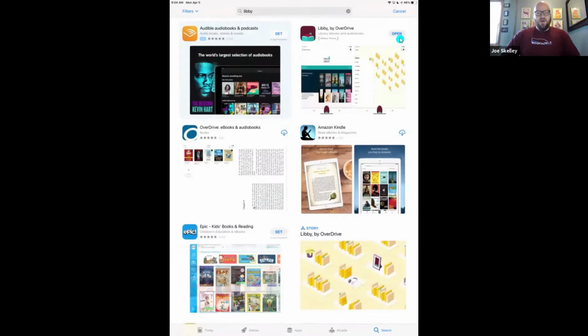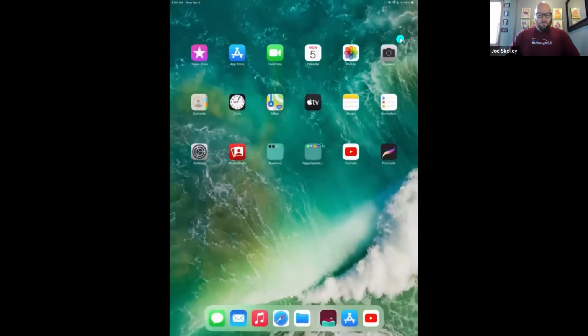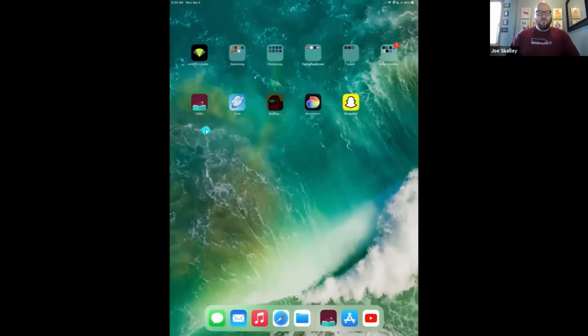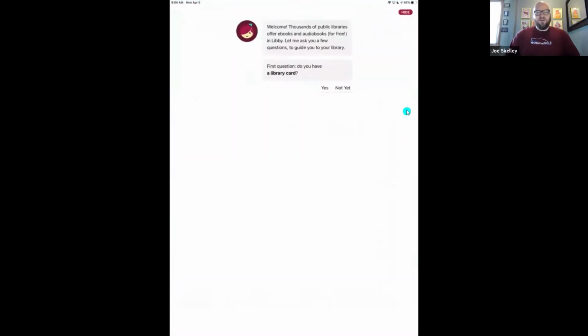So once your app is downloaded, we'll leave the App Store and go and find that fresh new app on our screen. See that right there. It's that maroon app icon with Libby reading her book. And when I tap in for the very first time, Libby has a few questions for me to help guide me into my library and get signed in with my card.